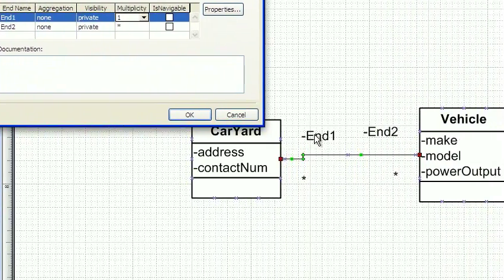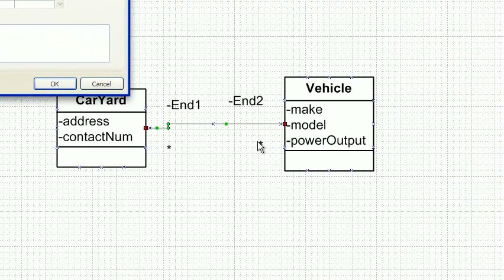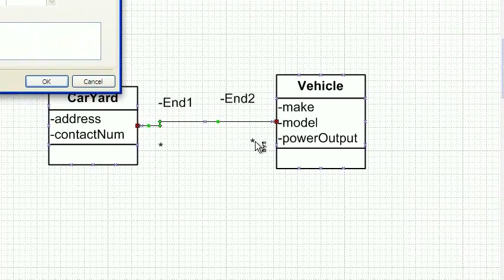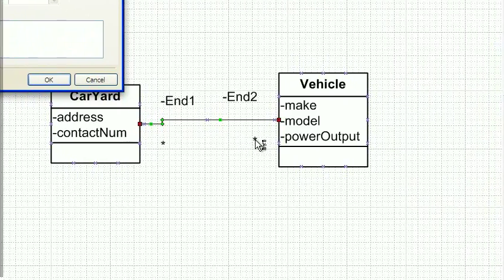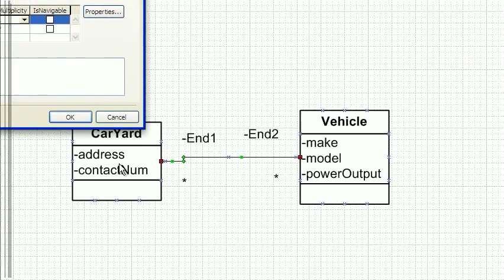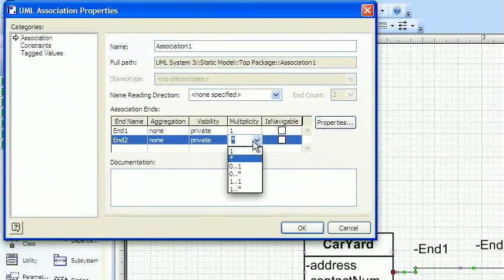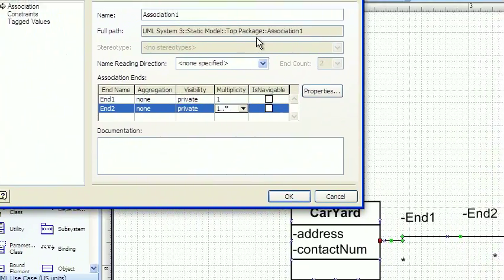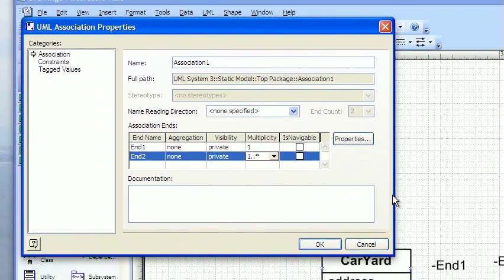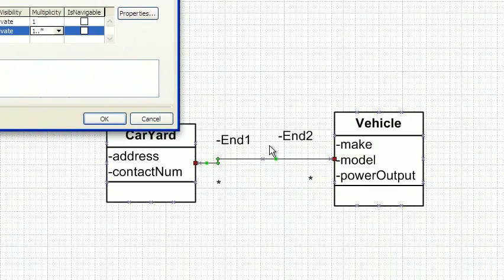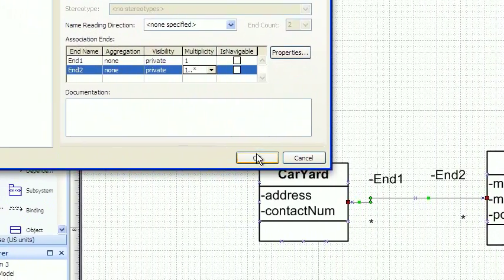But a car yard can have one or many vehicles. So 1 to many is the multiplicity value here, and that's at the end 2. So we'll change that up here as well. And that's 1 to many. So once I'm done changing these values and checking whether they're at the right ends or not, I just click OK.